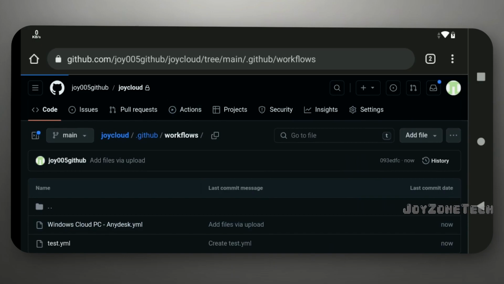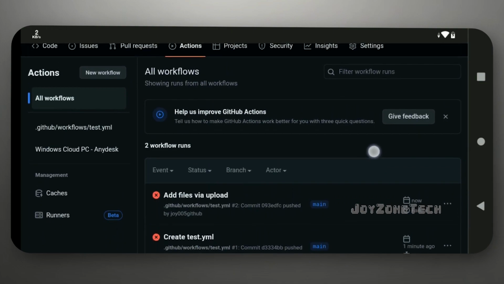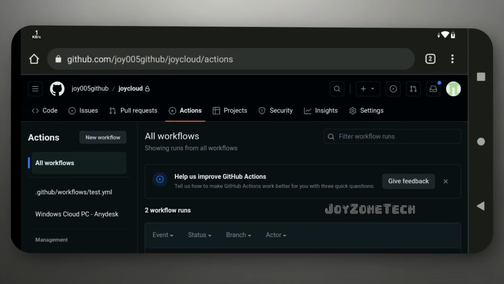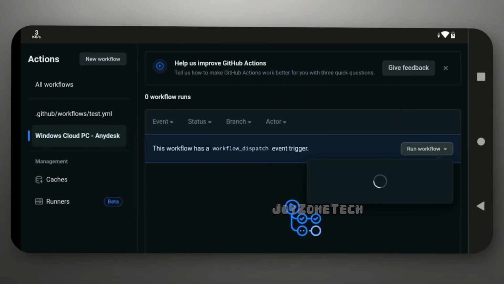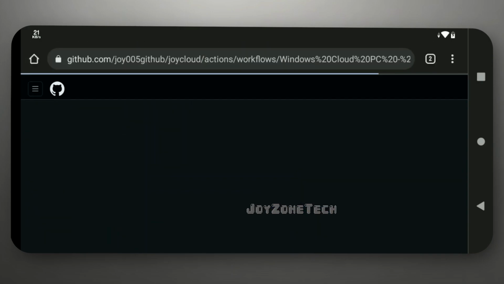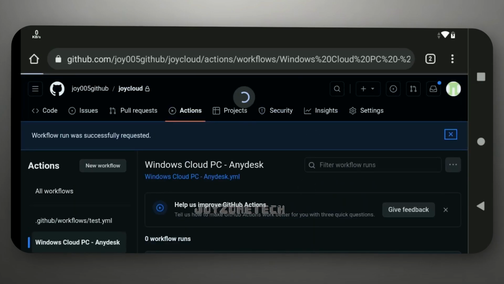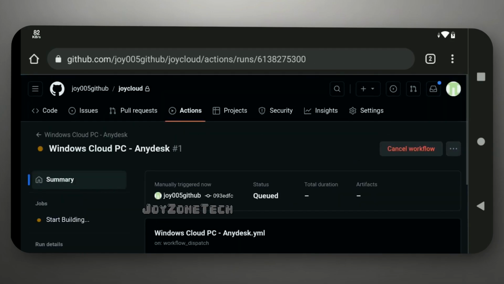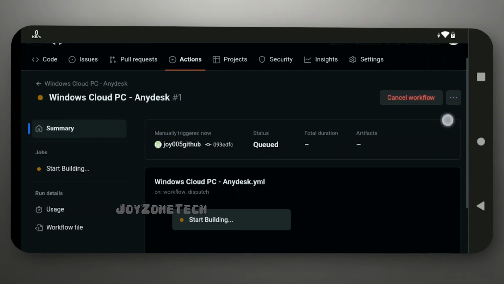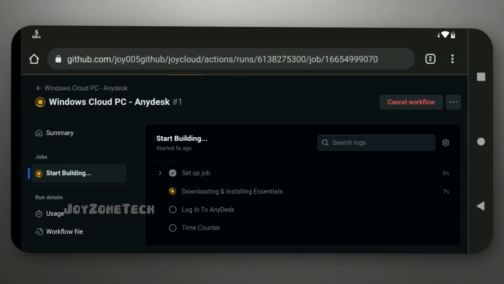Now click on Actions. Click on Run Workflow. Refresh the page. Click on Start Building. Wait for the workflow process to complete.